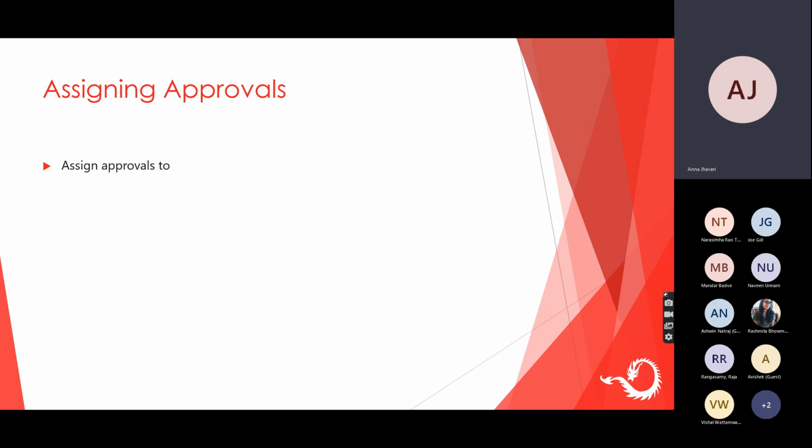Okay, then you have figured out what approval type you want to use, right? Then you'll come to a point where you will need to know whom you can assign these approvals to.